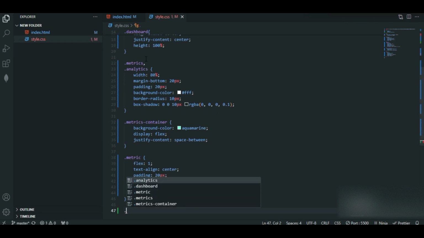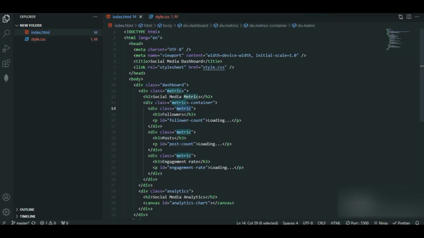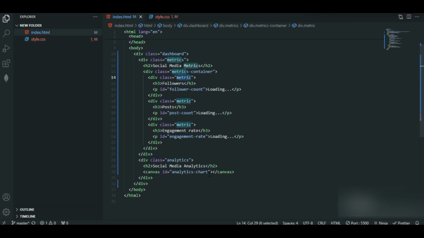Next, we'll be styling for the analytics chart. So, where this is coming from? This one we have given here, right? Analytics chart. So, I did one mistake, I think. Just give me a second. Analytics chart, actually it is coming from the JavaScript.